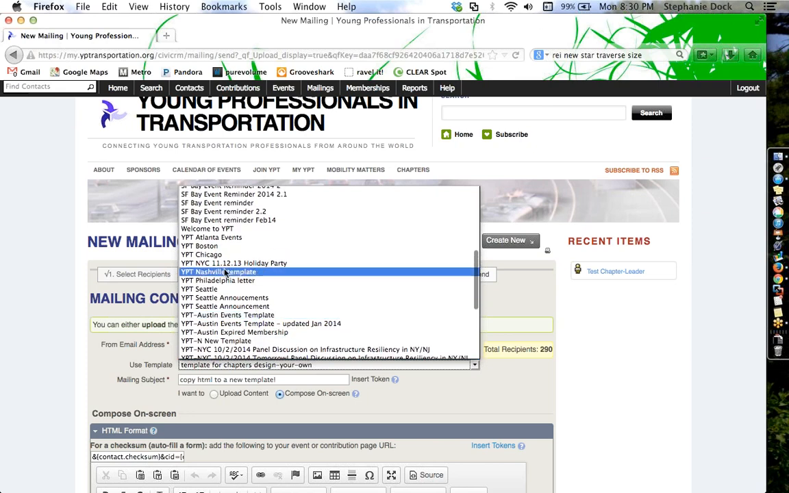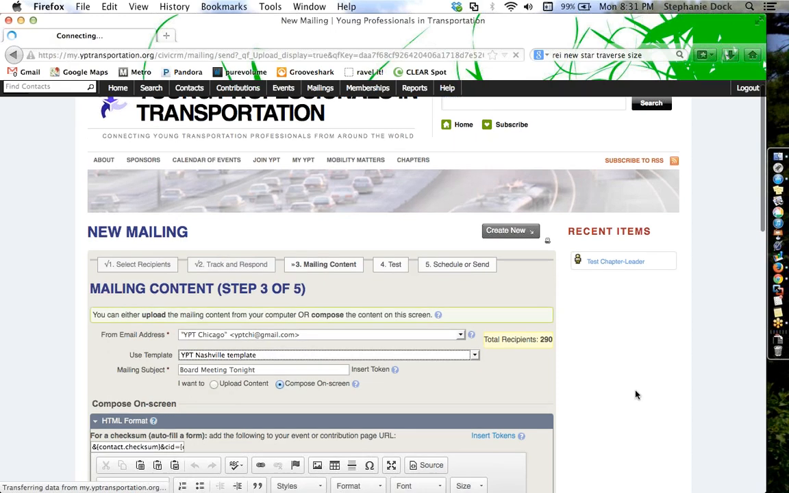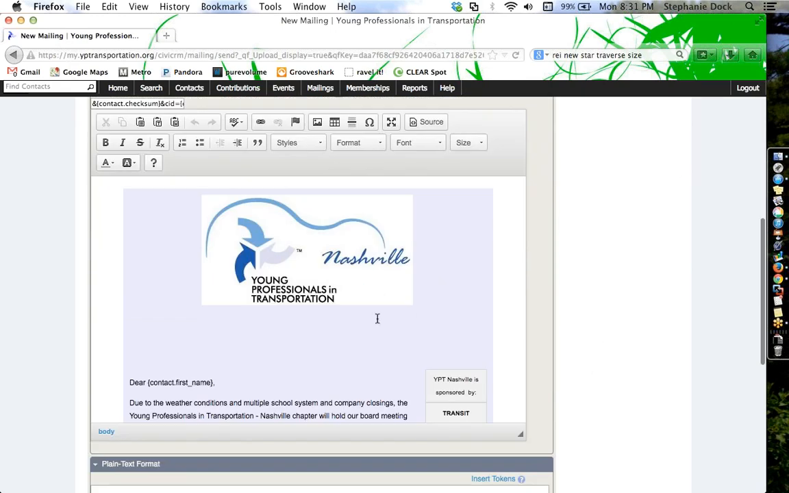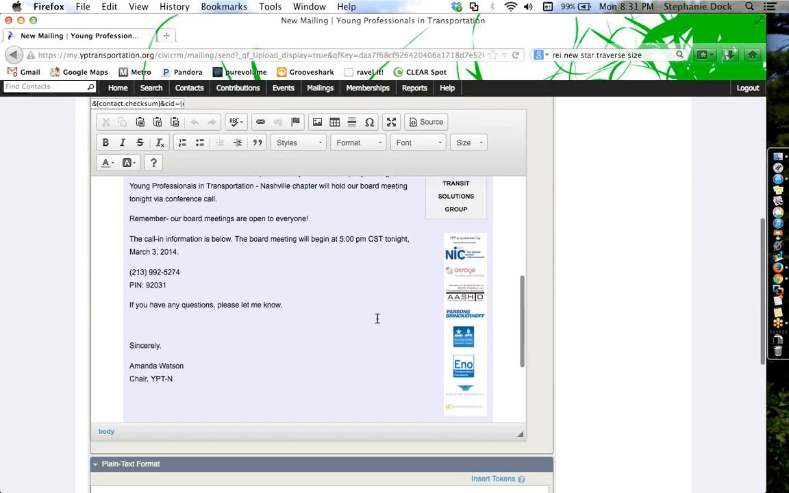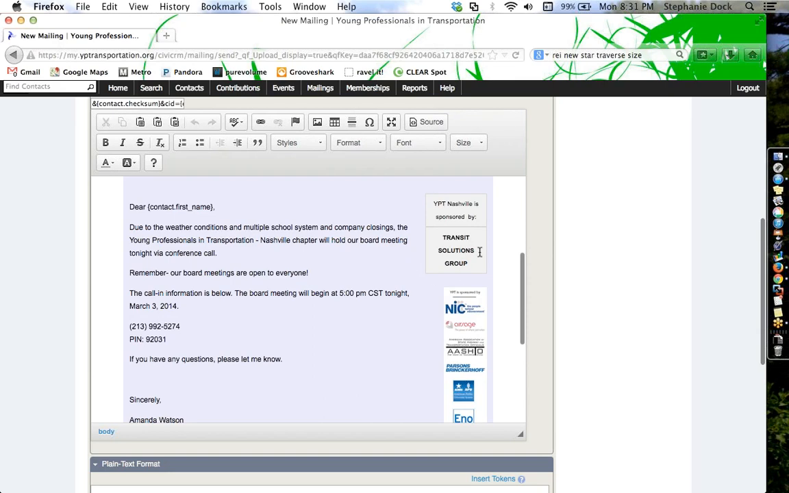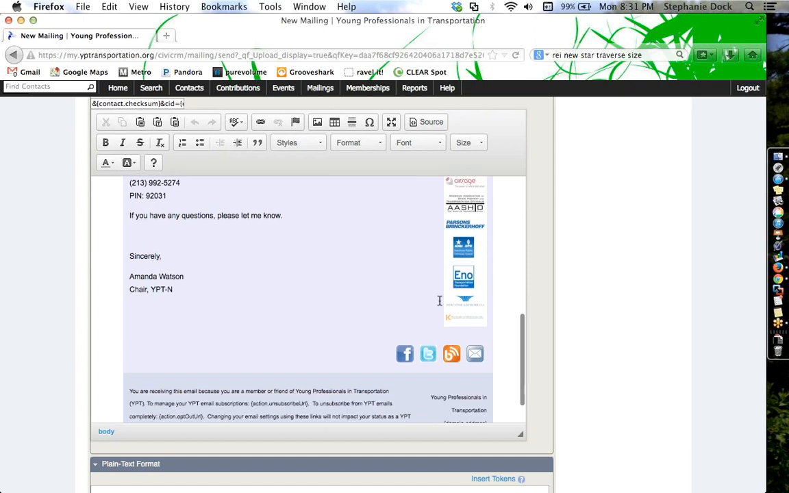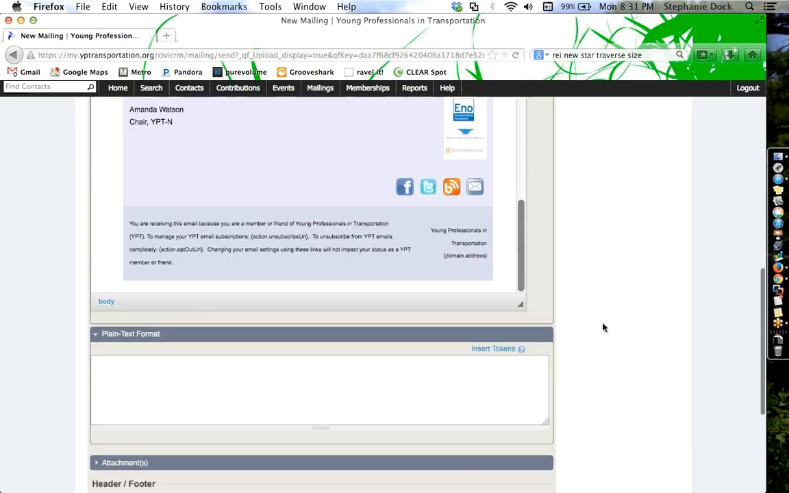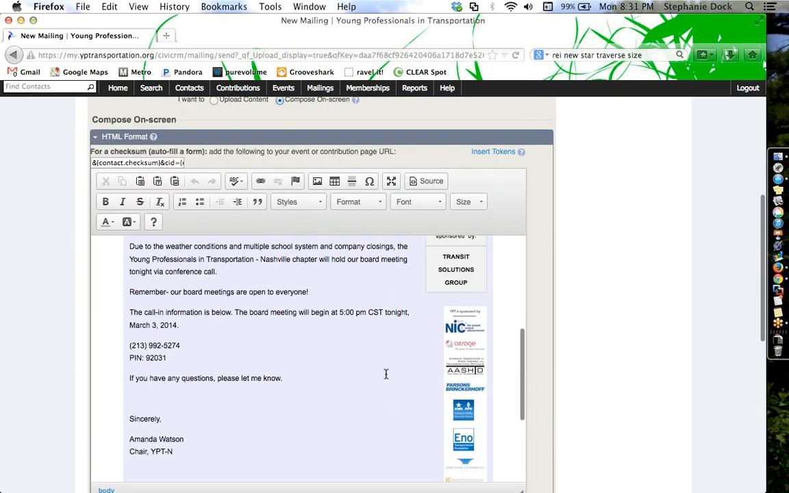I think it's fun to see, and it's just fun to see all the logos that have gotten uploaded. Oh yeah, Nashville went for something completely different. There you can see an example of where they've gone for a local sponsor. Okay, that's good. But they went for blue boxes.